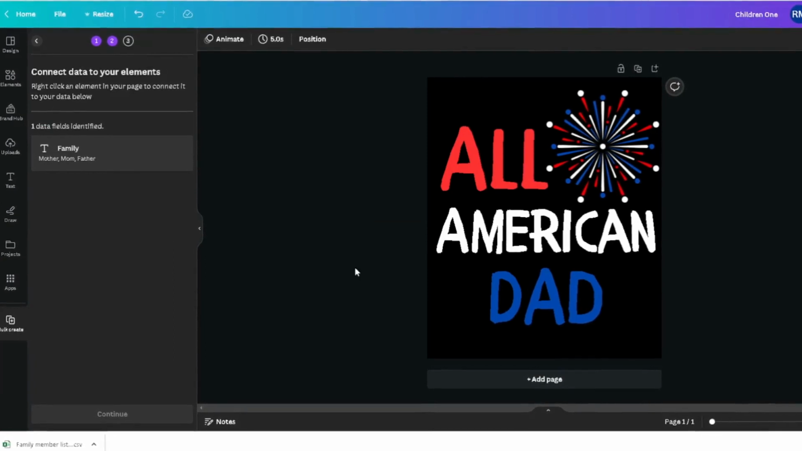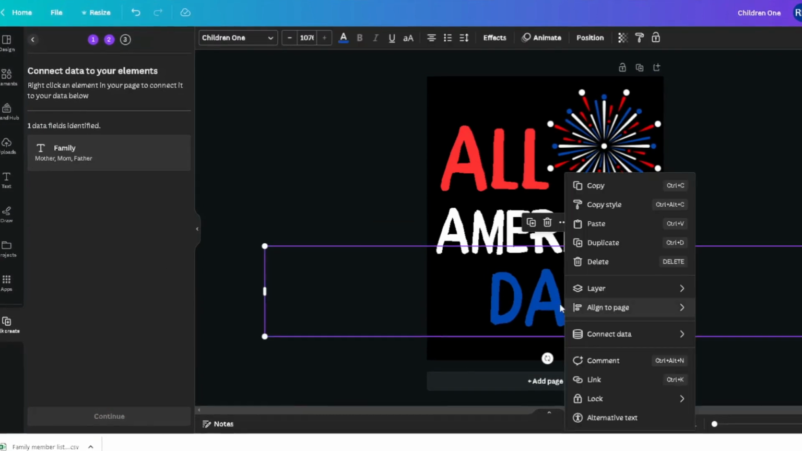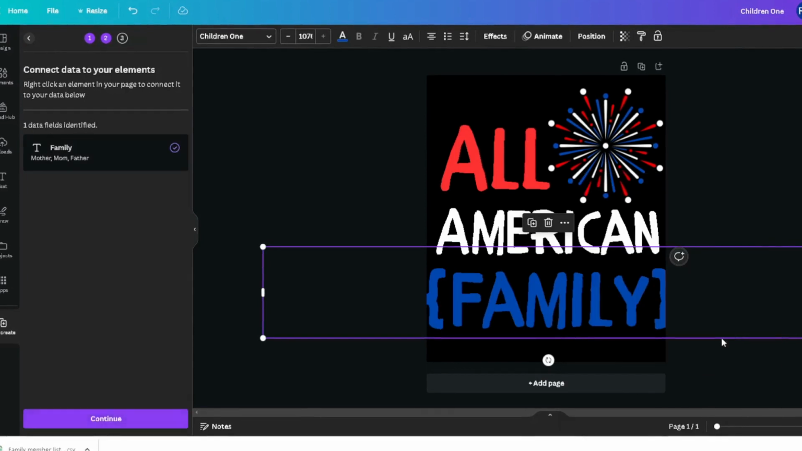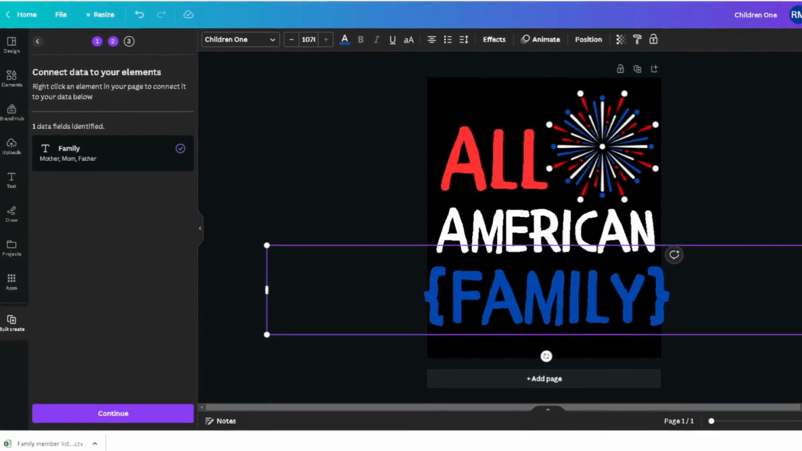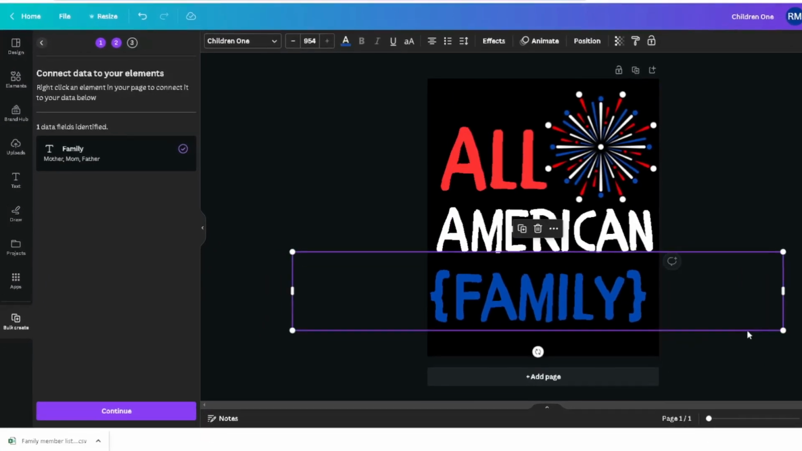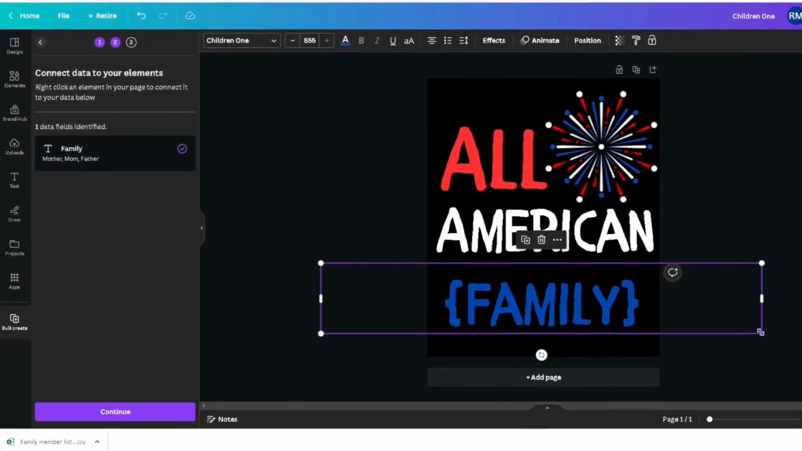And before we do anything here, because we can't hit continue yet, we want to highlight that word, and then we want to connect data, and we're going to hit family. Now you're going to see how it's got a little bit bigger, and we're going to go ahead and make it smaller so we can fit it in there correctly. There we go. That's perfect for this example.